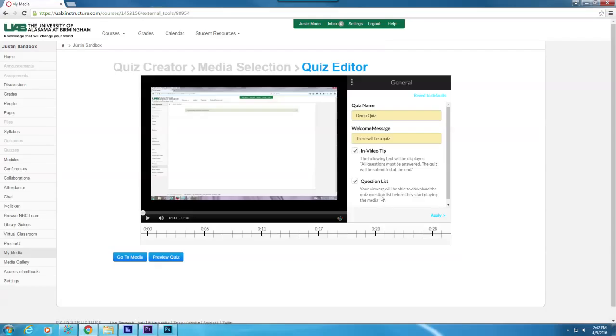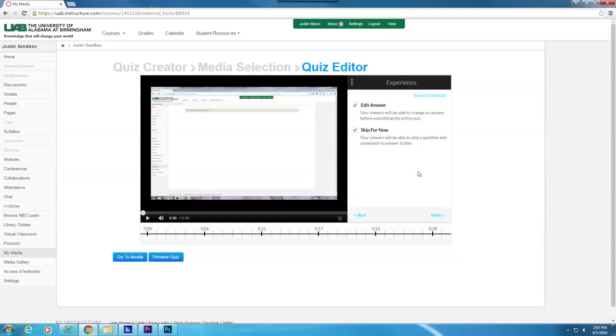The second option allows your users to be able to download the quiz question list before they start playing the media. In this case, I would not like them to be able to do that, so I'm going to deselect. I'm going to click Apply to get to the next set of options.